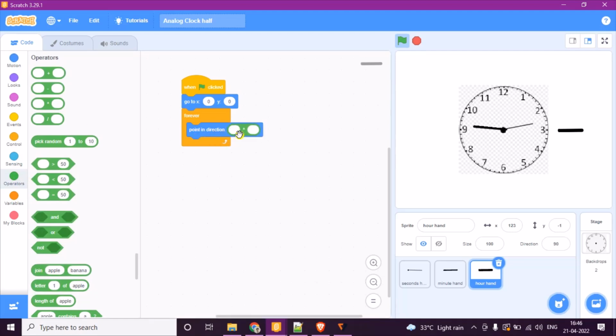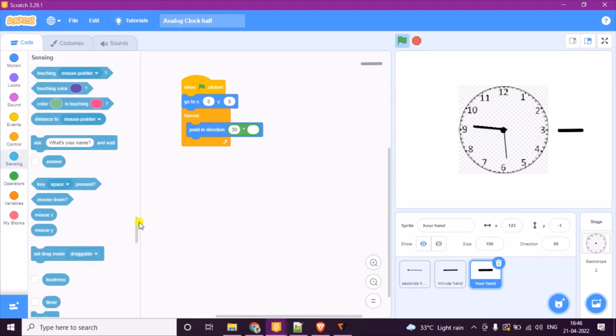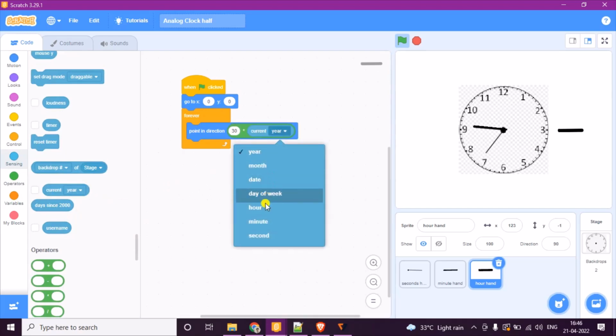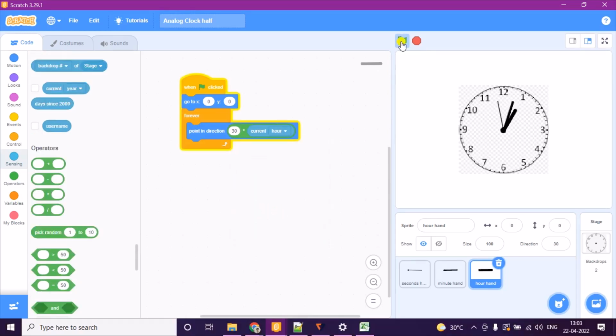And let us set the first value of the multiplication operator to 30, that is 30 degrees. And like in the previous sprites, let us set the second value of the multiplication operator to the current block, which is in the sensing category. Let us select the hour option in the drop down of the current block. Now, let us click the green flag and check out our code.